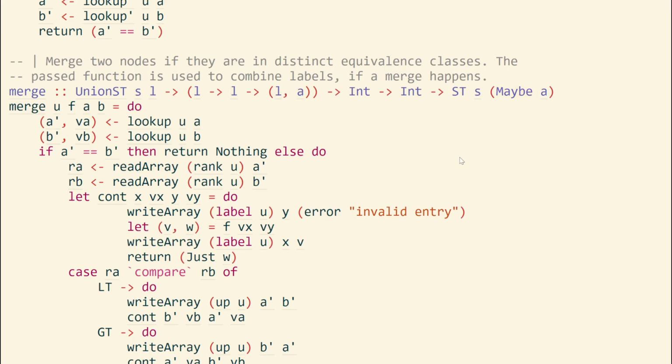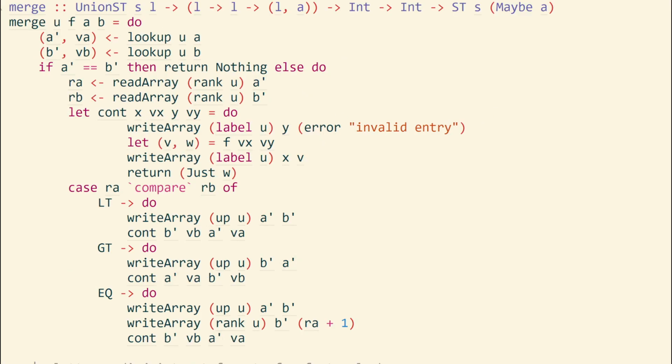If the merge actually happened, I'll get back a value that I can compute myself by, like, I have to write a function that takes two labels and returns a new label and also any value I want. And then it'll give me back nothing if no merge happened, or the value I wanted to give to myself. Okay.